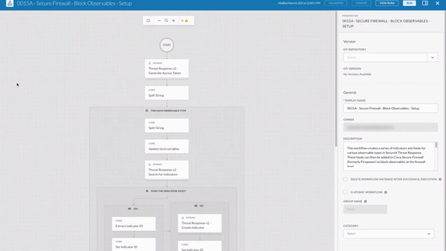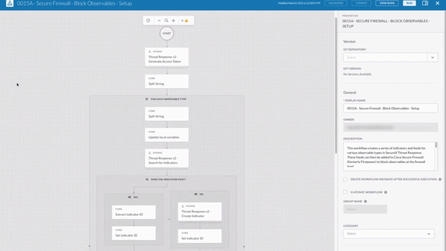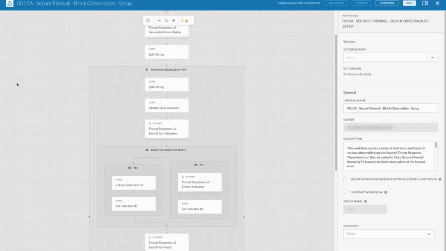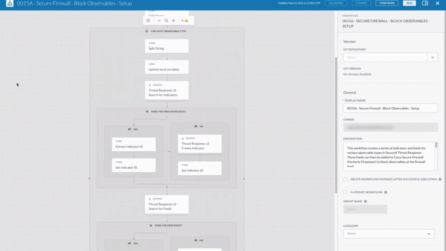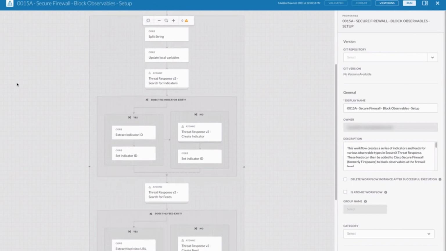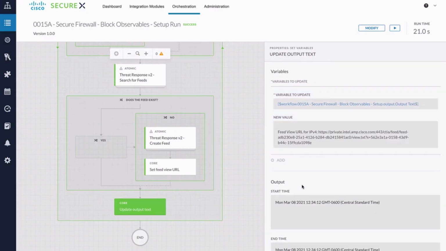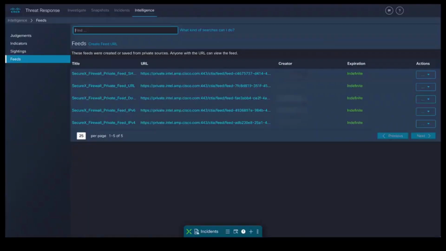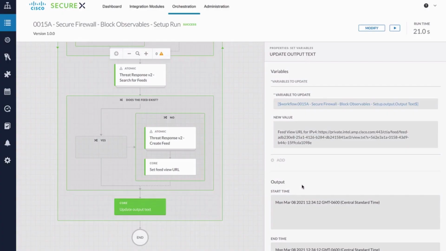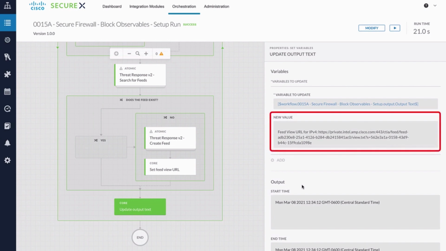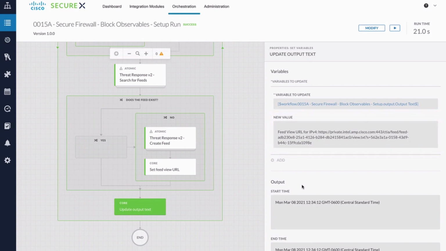After importing both workflows for this use case from our GitHub repository, you need to manually run the Secure Firewall Block Observables Setup workflow to configure prerequisites for the response workflow. The workflow has now been started and will create a total of 5 feeds in Threat Response Private Intel, one for each of the supported observable types. Once the workflow is finished, we'll need to get the information for the newly created feeds from its output so we can configure the polling in Secure Firewall Management Center.